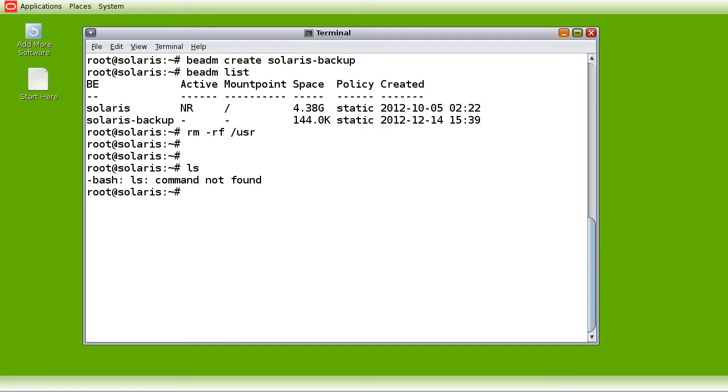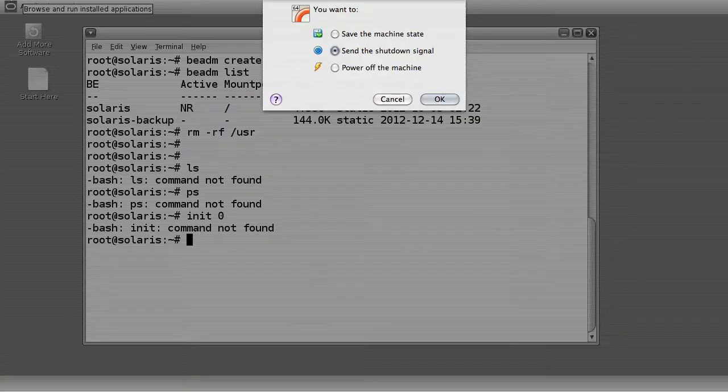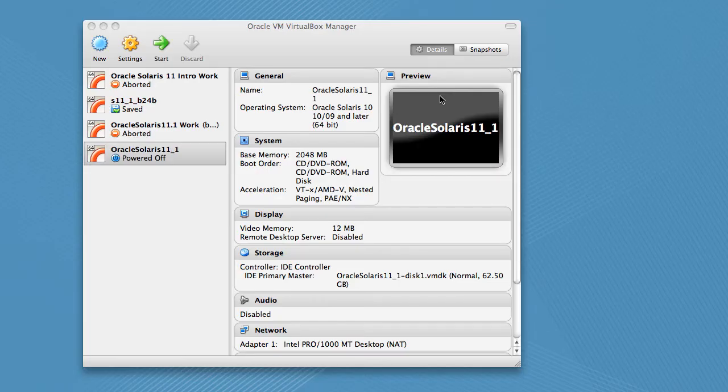You see, even the ls command doesn't work. Nothing works. Even if you try to reboot your system, you can't do that. The only way to reboot your system now is to power off your virtual machine. Now it's powered off, and let's boot it again.